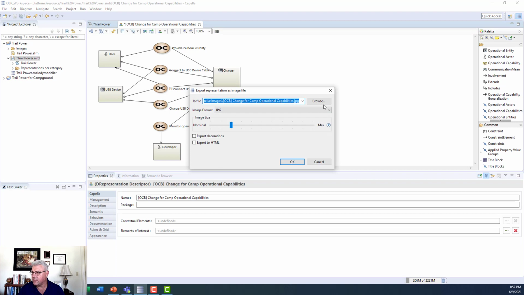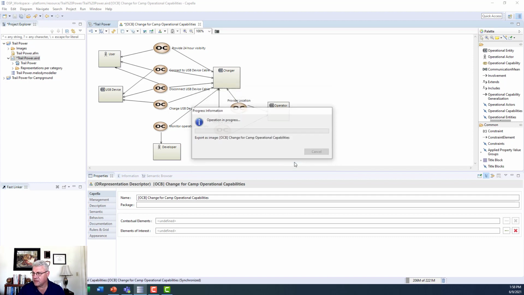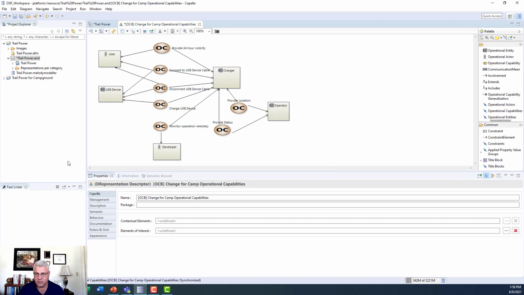So here I export it. I can browse to it. I can even export as decorations or HTML. I can save the image size to make it higher grain or more detailed or a less detailed object, so I could do that. So those are your different options that you can do to create content that you could then use and share with people other than sharing them the whole model.